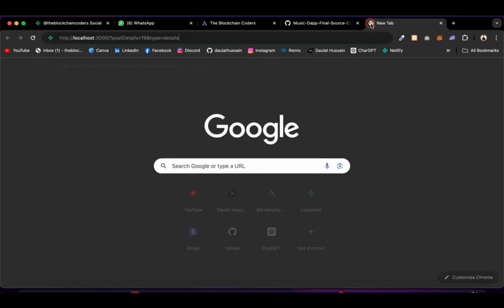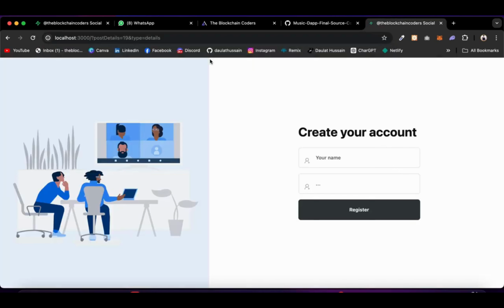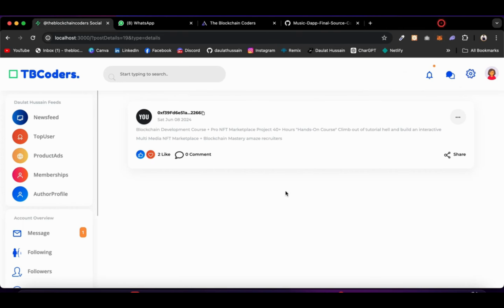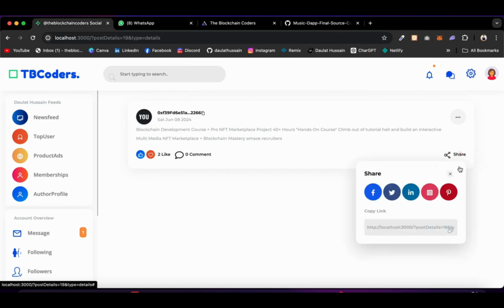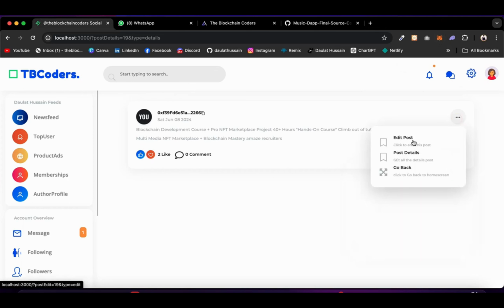So if I come back here and press enter, it's going to open it. So anybody can share and have your post up and running. This is how you can share. If you click here, you have the option for editing.